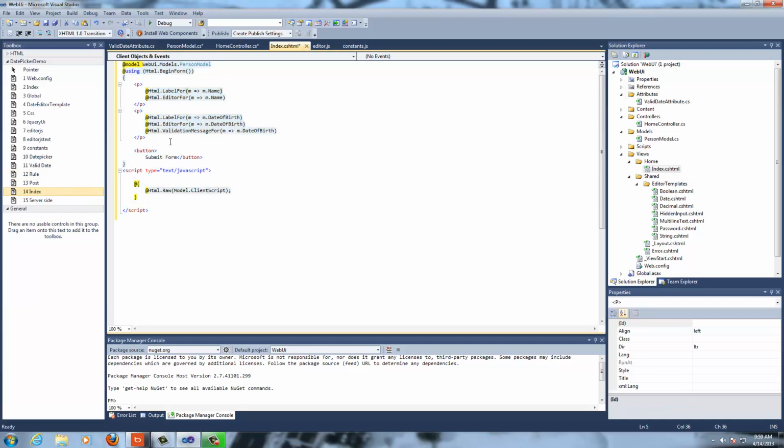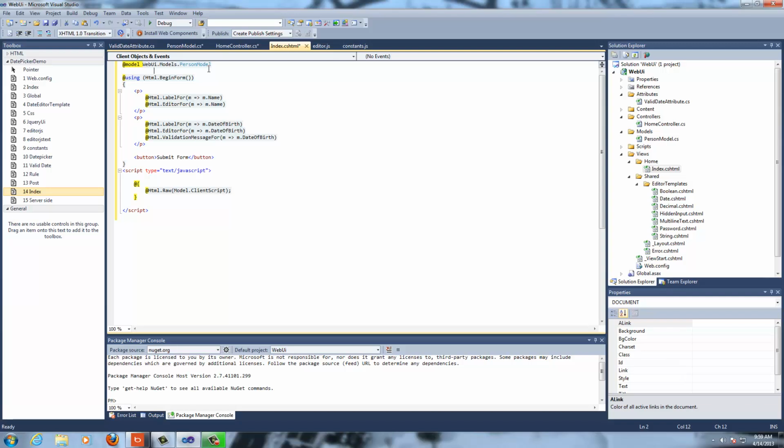So pretty much everything here that was there previously is still there. We've now got this validation message for, and that is what's going to write out the text to the screen if the validation fails. And this is just a submit button. And you can see here's the actual start of the form. So that'll output a form.